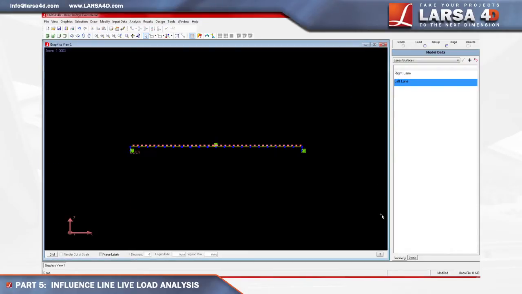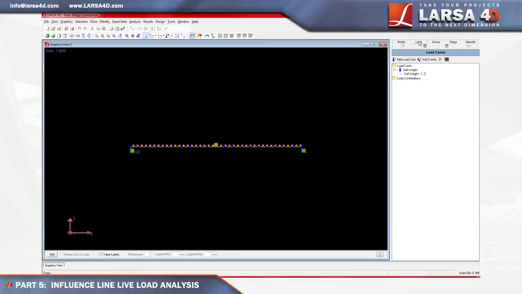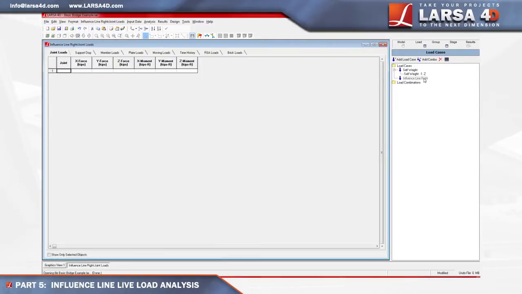The load case setup in Larsa 4D specifies additional options for how the lane is loaded, including the grid spacing of influence coefficients. In the Load Cases Explorer, add a new load case and name it Influence Line Right. Now double-click the new load case to open the spreadsheets for the load.